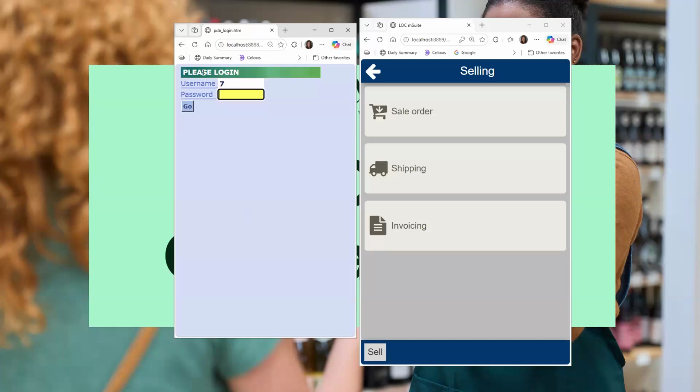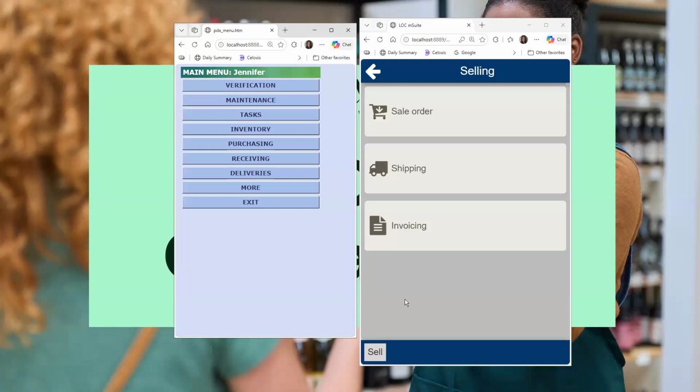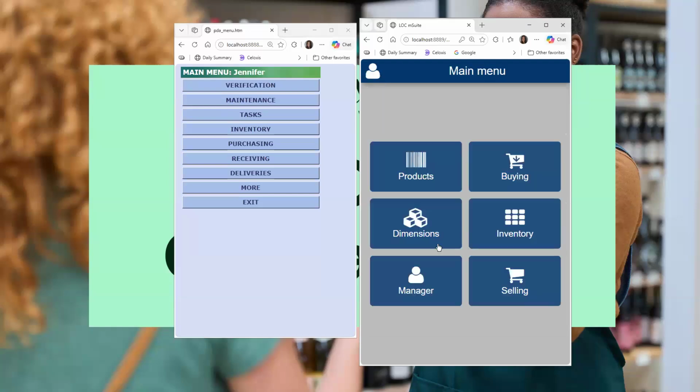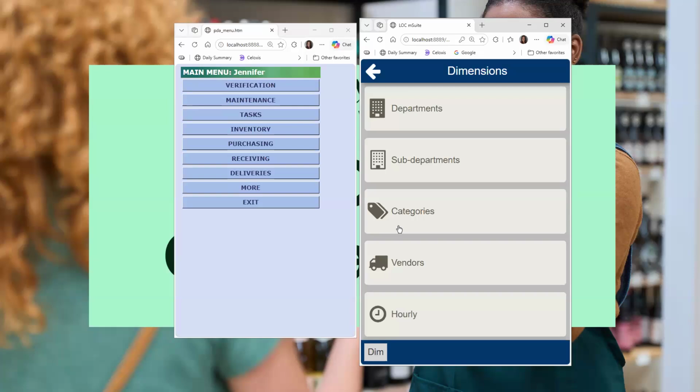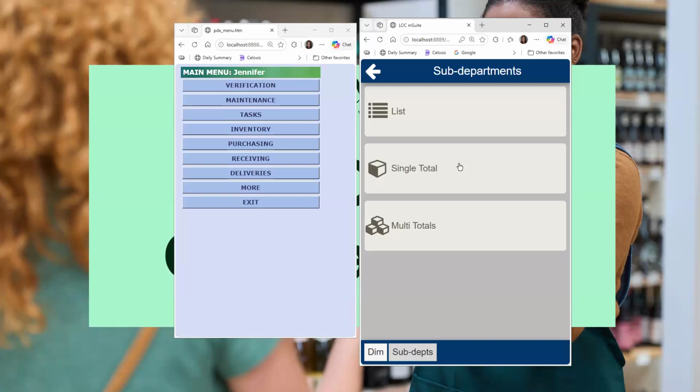Oops, I logged all the way out. Since that's one additional functionality available on the PDA, I do want to show you an additional functionality that's available right now with M Suite. I skipped over it at the beginning, so coming back to it now: dimensions. This isn't really available too well on the PDA, so the dimensions gives you the ability to run some reports right on the PDA. They're basic reports, so it's not a full suite of reports that are available. But if you want to, you can come in. We'll just do sub-department. You can look at the list of sub-departments, but you can also run a sub-department single total and multi-total.